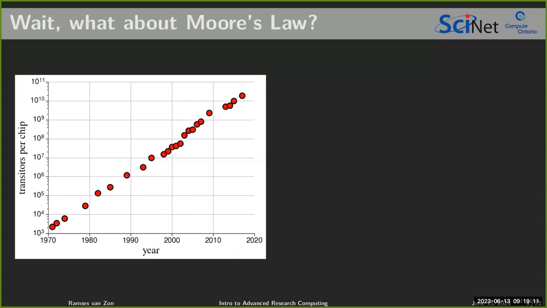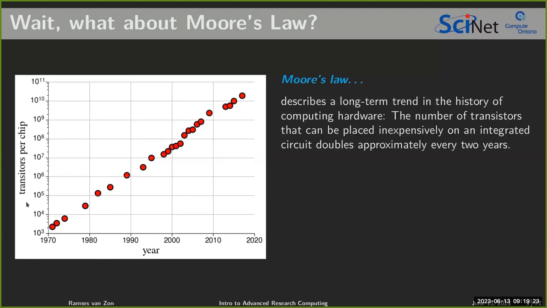So some of you might have heard of this thing called Moore's Law. Moore's Law, simply plotted here, looks at the transistors per chip as a function of year. So you look at a chip, how many transistors are on that, and it grows exponentially. And it has continued to grow exponentially for a while. That is Moore's Law. It describes the long-term trends in computing, or really manufacturing of computing hardware, in that the number of transistors that you can place inexpensively on an integrated circuit doubles roughly every 2 years. And that's still true, although even that is approaching its end.